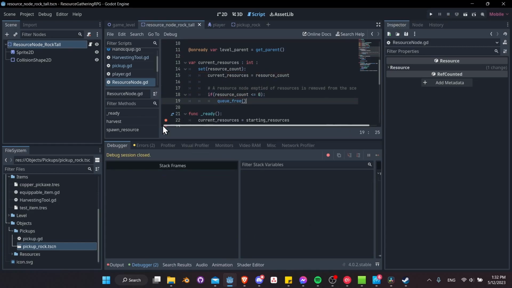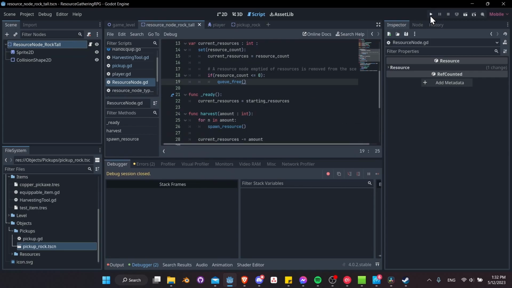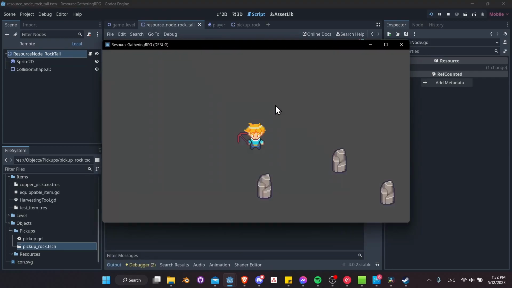Now we can hit save. We won't need this breakpoint anymore. Hit play, and now that should be working. Let's go down here. We hit the rock. Okay, we got 1. Let's hit it again. 2, 3, 4, 5. Okay, so you see we harvested 5 nodes here.